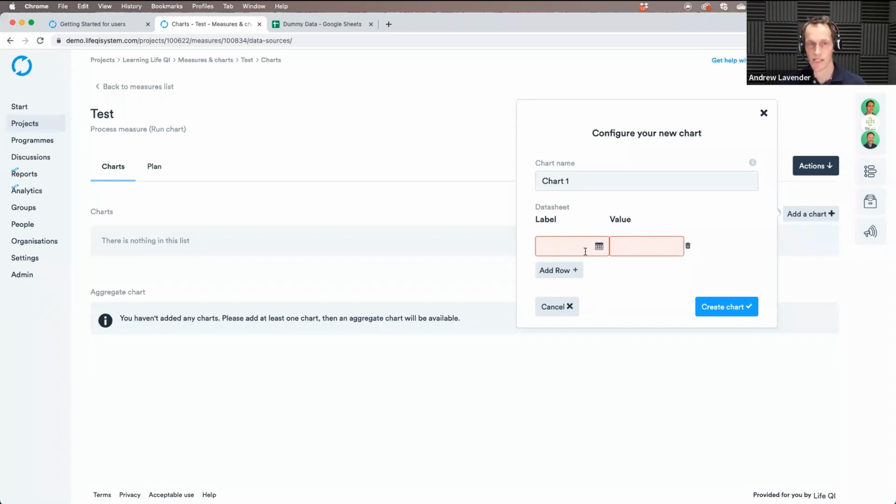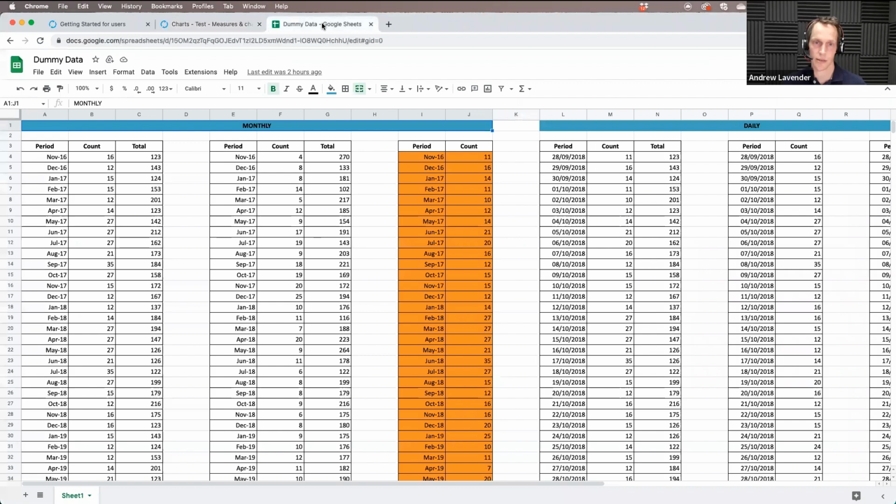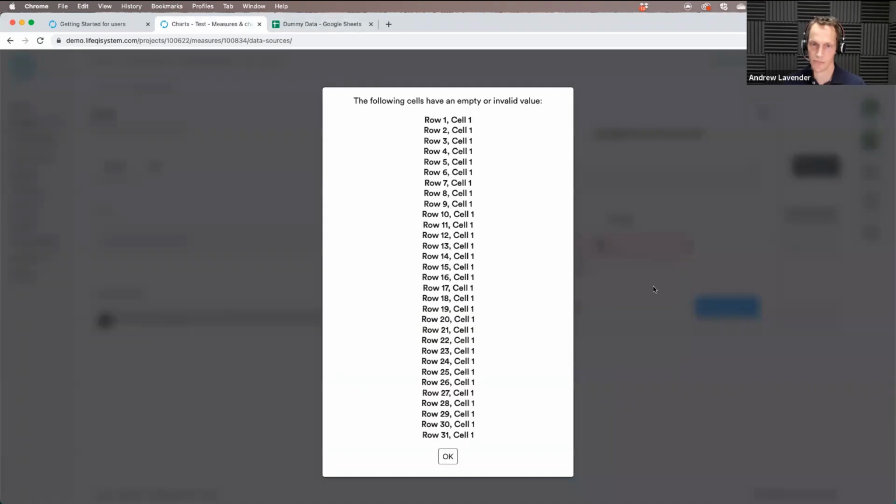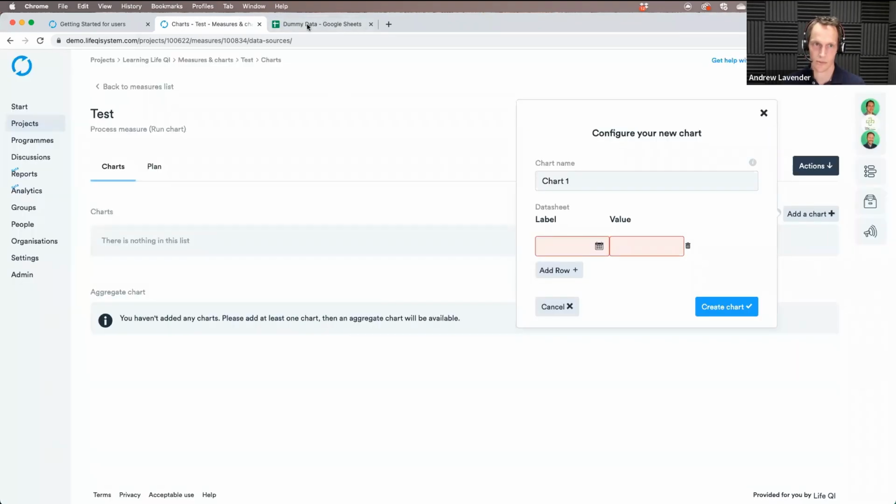You can add rows of data as you have them, or if you've got data already collated, so I've got some here in this spreadsheet, I'm just going to copy a whole bunch of data out of here and pop that into LifeQI. Oh, what's going on there?